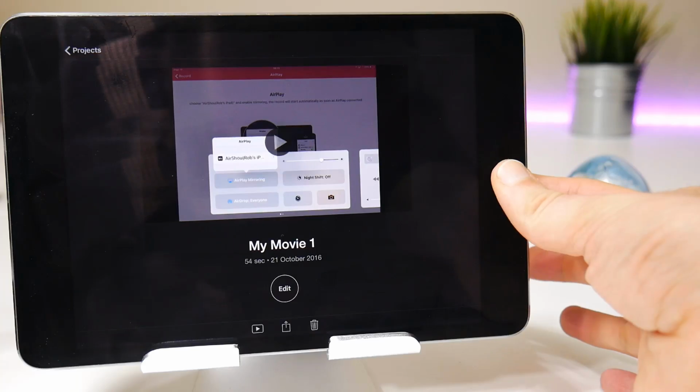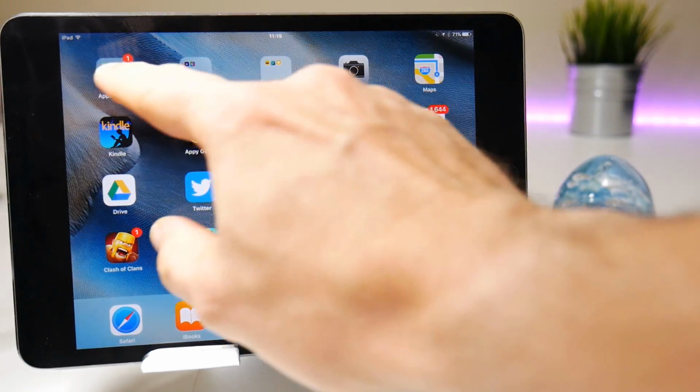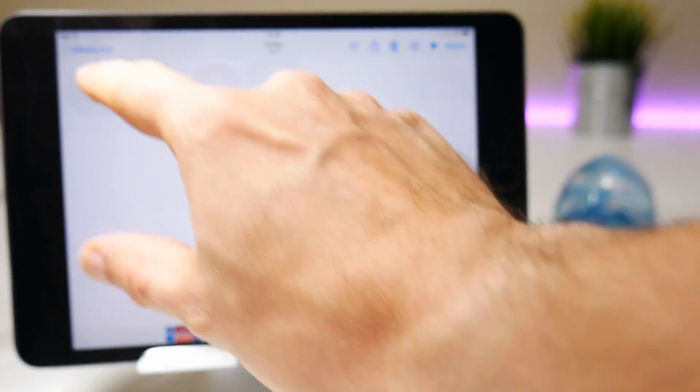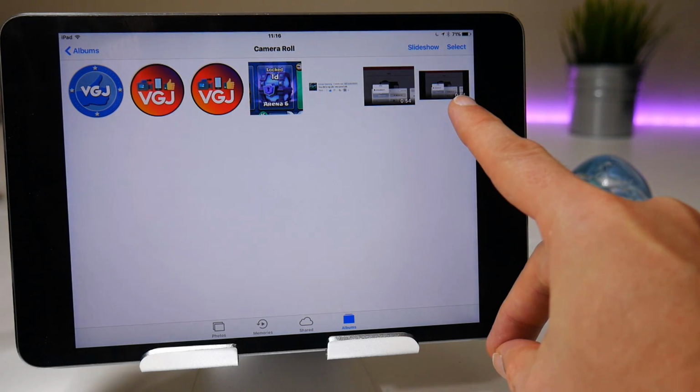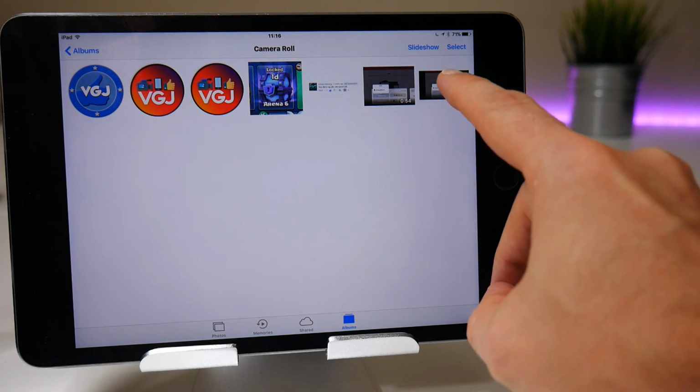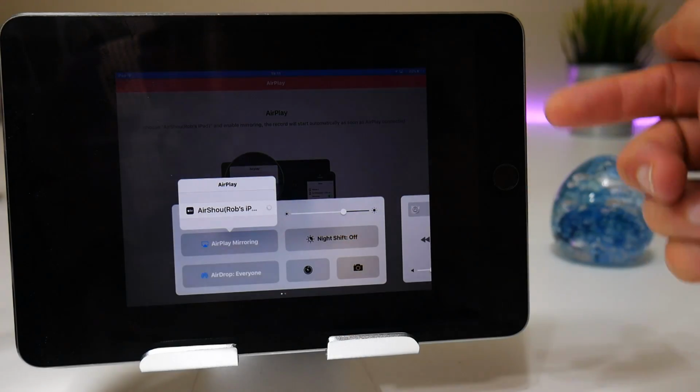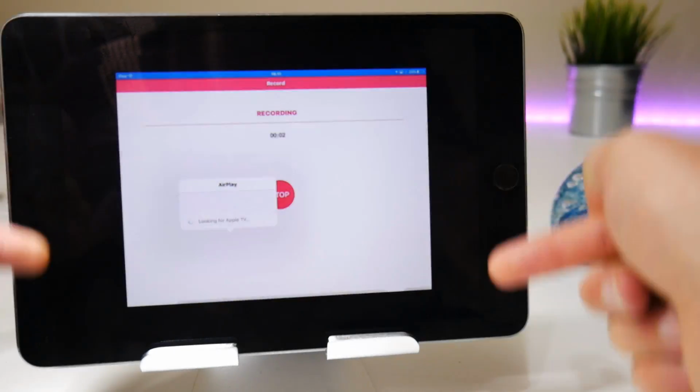So the video has finished exporting. I can now look at it in my photo gallery. Just back out. So we have two videos now, the 54 second one and another new exported one. And you can see it's more widescreen because it has been converted. So we do have these black bars on the left and right side.